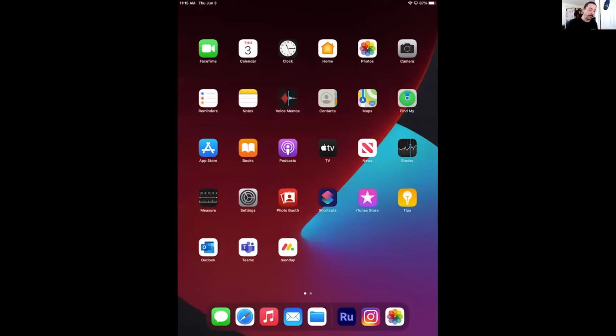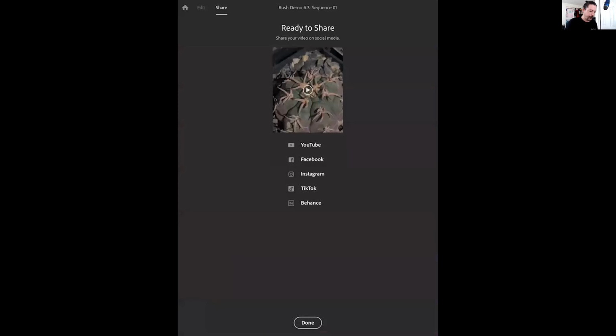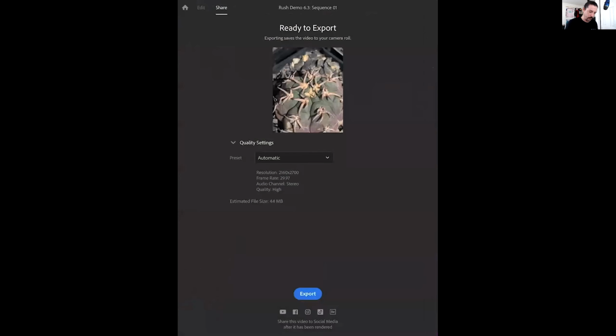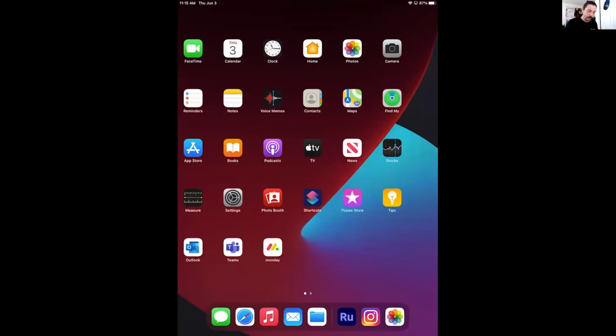So, good question. You notice that Premiere Rush only exports to camera roll. Let's confirm that. It looks like that is the case, but if you want to get it to your files, you should be able to send it to your files here, save to files. Oh, and let me get out of this view.